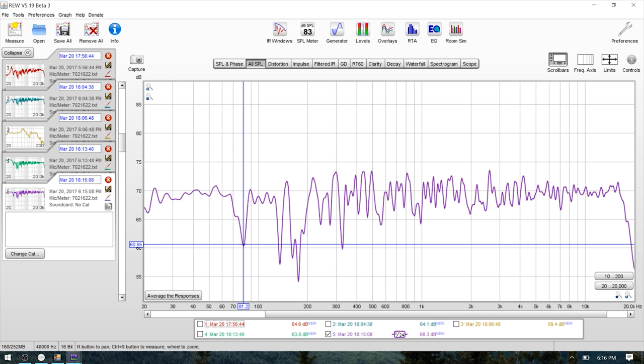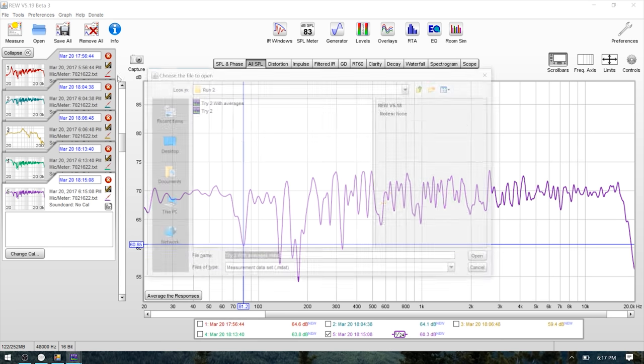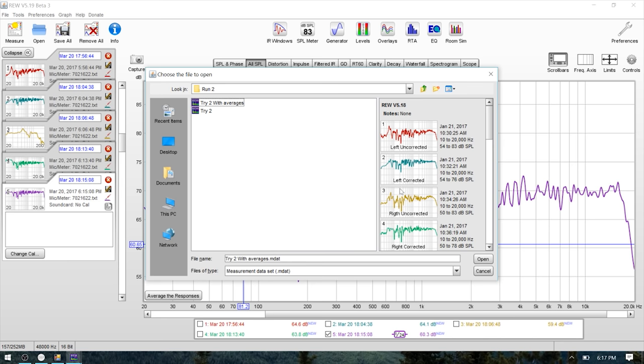I will link to a couple ways you can build your own bass traps, or you can buy pre-built ones, etc. Now, because I did all these measurements relatively quickly, and my mic positioning might not have been perfect, some of my old measurements were actually a little bit better. So what I'm going to do is open those so you can see essentially what I did.